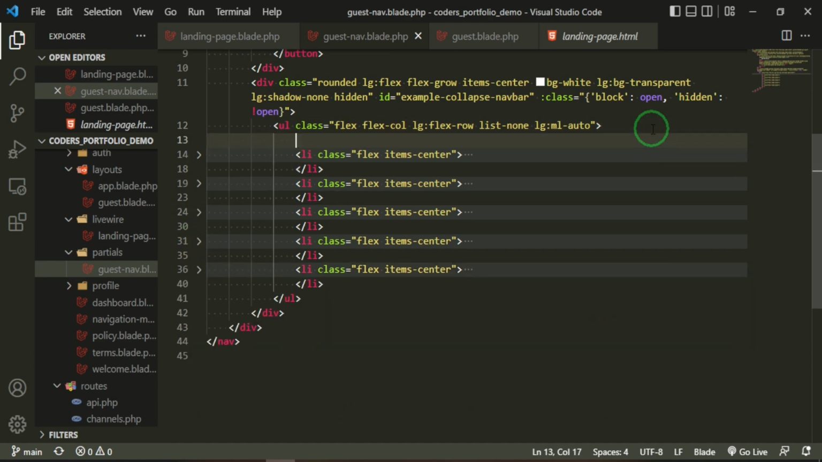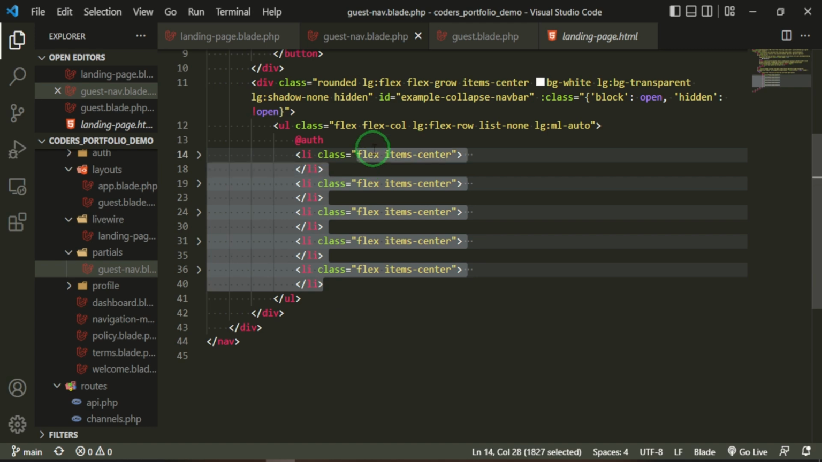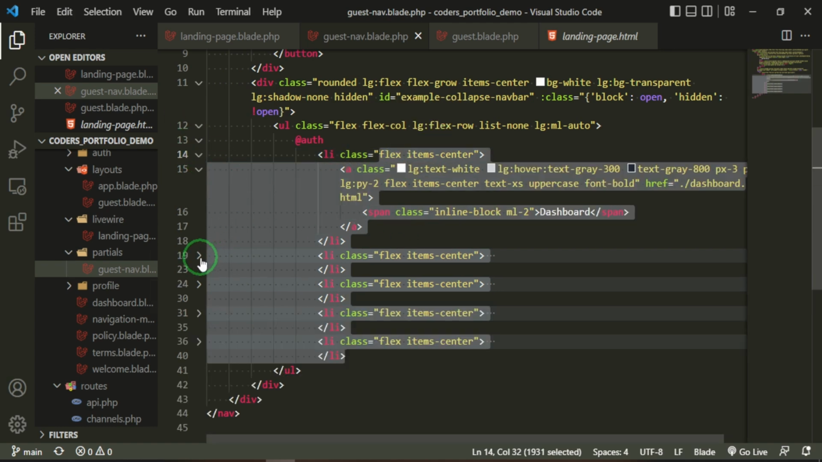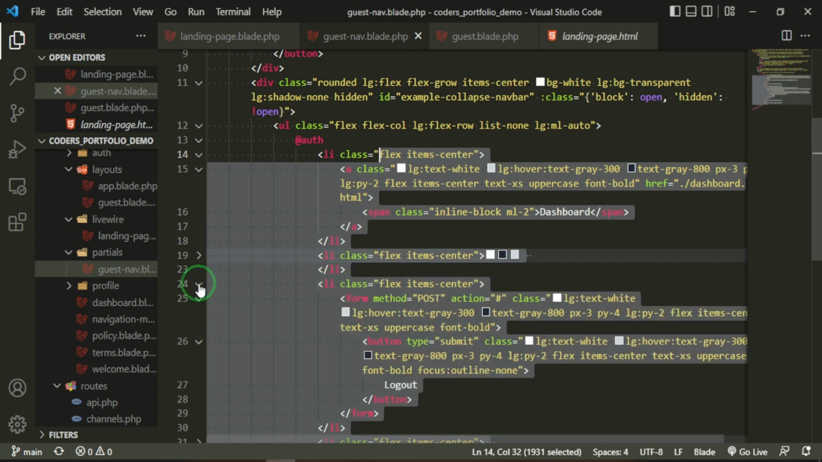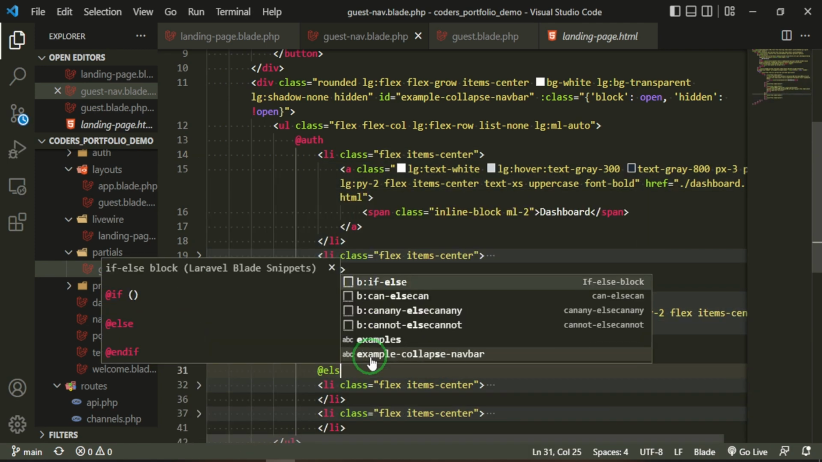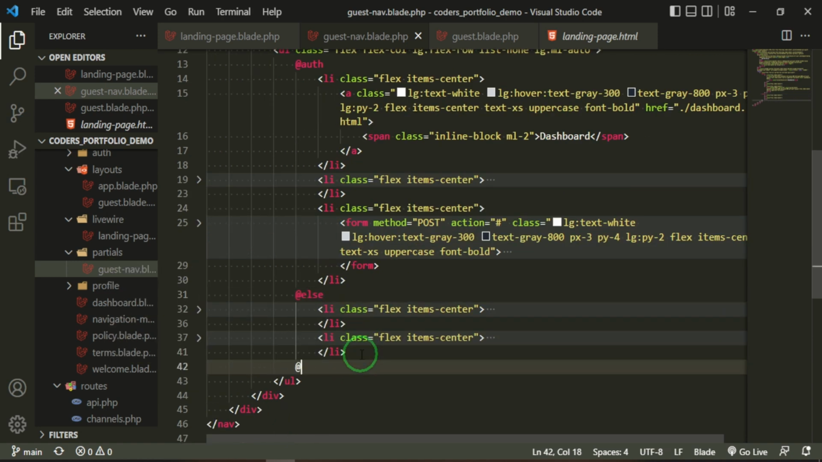And then here we're going to do auth, because this is Laravel, so we need to show certain buttons if a user is logged in or not. So I'm going to go ahead and drag this over a bit. And if we open these up, we'll see dashboard. So that should be an auth user. Profile should also be an auth user, and logout should also be an auth user. Okay, so we'll do @else here. And then at the bottom here, we'll do @endauth.